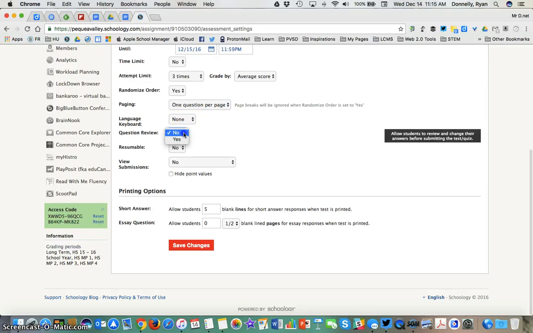With one per page, I can change question review to yes, so that the learner can hit the back button to check question 1 once they've gone on to question 2. If I leave that as a no, they do not have the opportunity to do that question review, so I always think it's best to do a yes there.